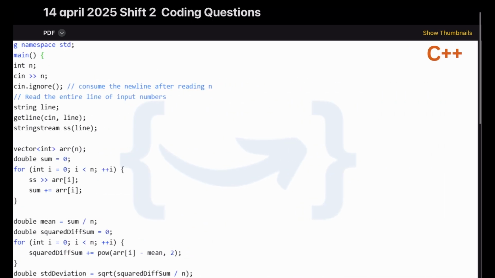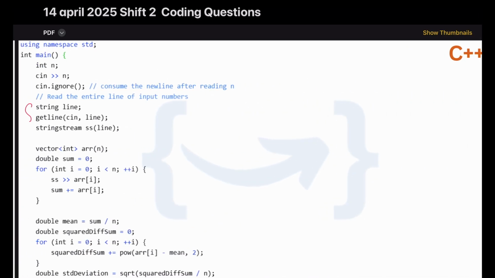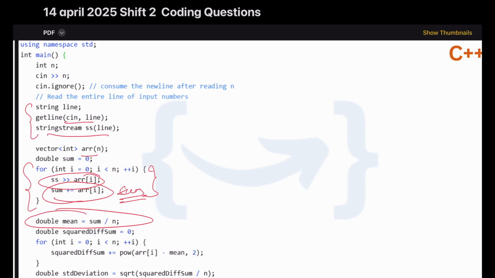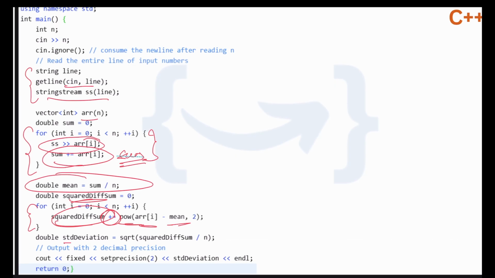Similarly, the C++ code is very easy to follow, with string line, getline, stringstream. So stringstream to iterate over the space separated numbers. So int array, just put all of the numbers into my array and accumulate the sum. At the same point, when I get the sum, I will get the mean equals sum by n, so that I have the mean. Then square difference, iterate over the array, accumulate the square difference, pow of array[i] minus mean, comma 2. So double standard deviation equals sqrt of square difference by n. So cout fixed, setprecision of 2, standard deviation, and done.